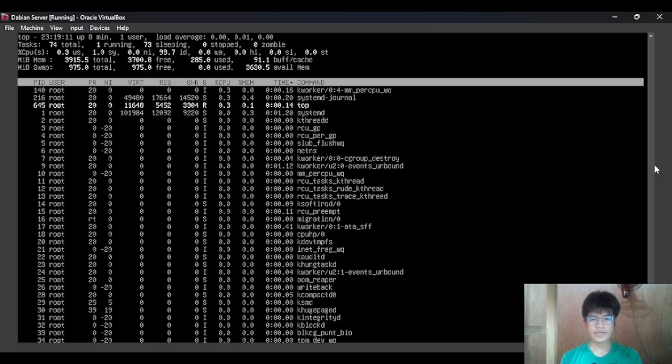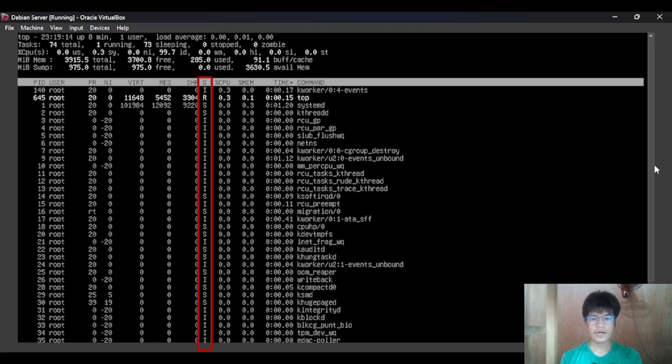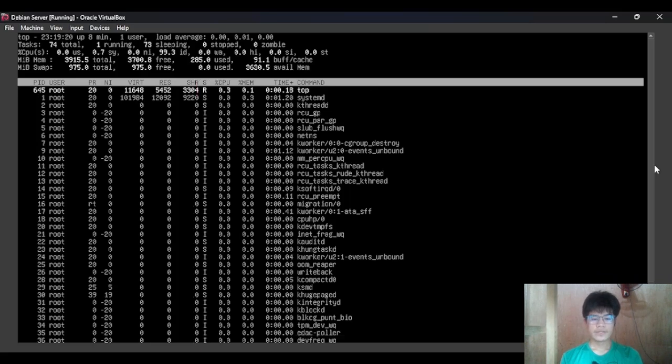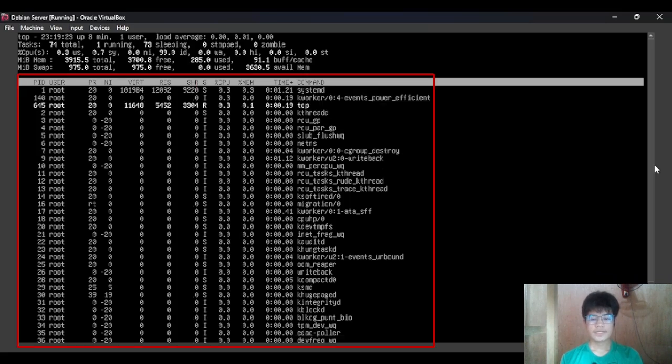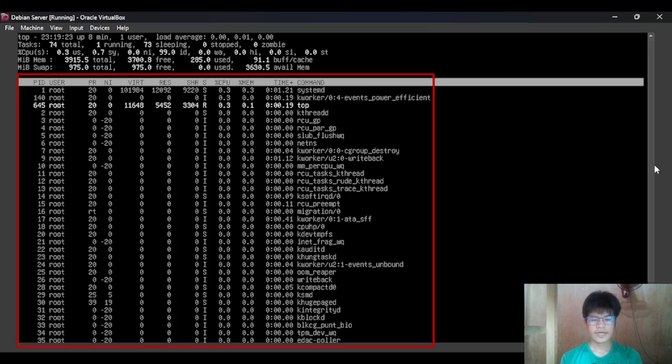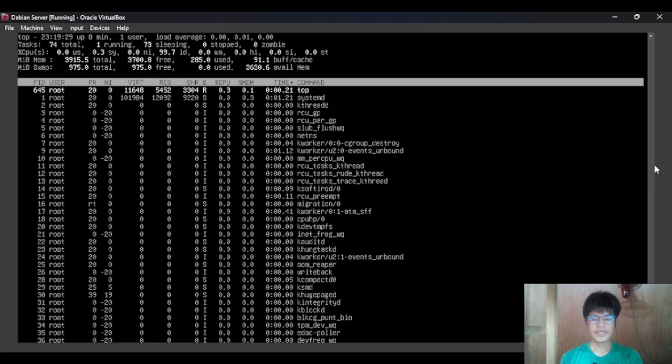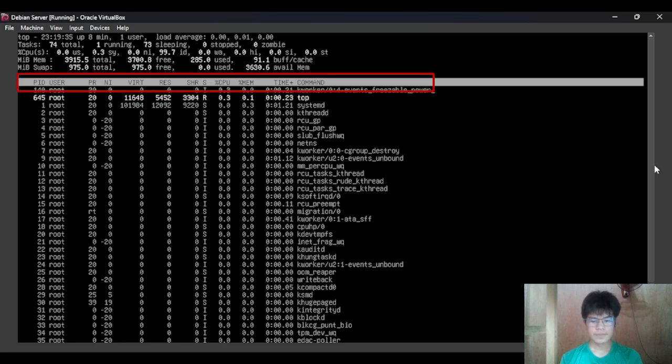And the status of your processes can be seen as well in the table-like structure. So under the letter S, we can see the running, the sleeping, and idle processes. Now, if we look at the table-like structure, we can see the running and most active tasks. Now, let's break down the column headers of this table. The PID means the process ID. The user is the user owning the process. The PR means priority. The NI means nice value or the priority adjustment.